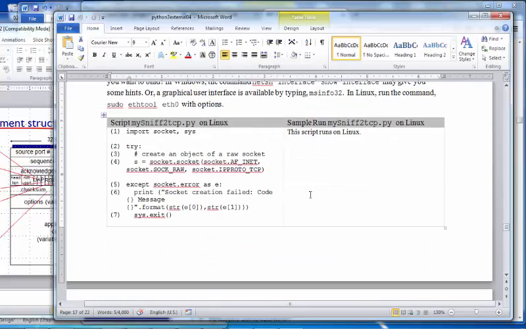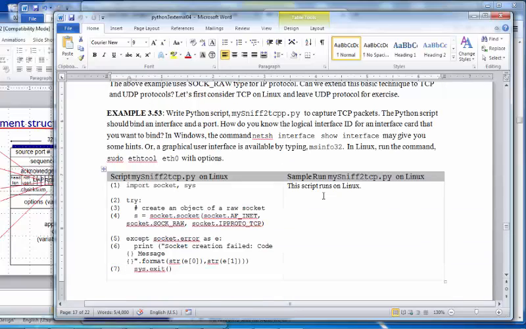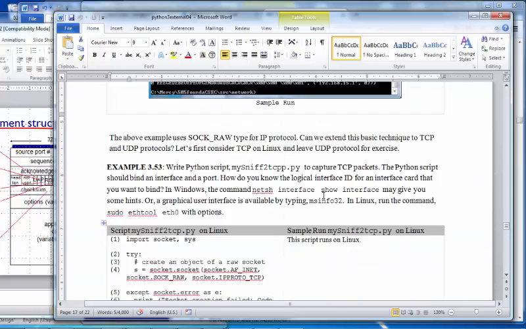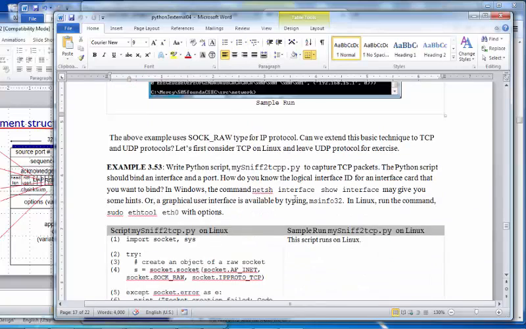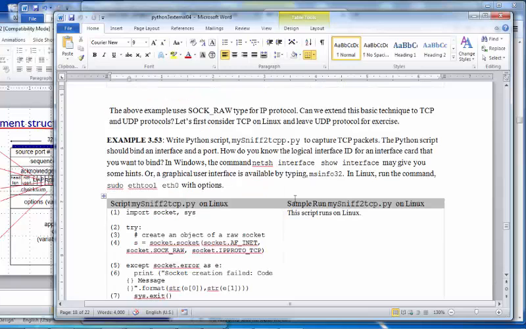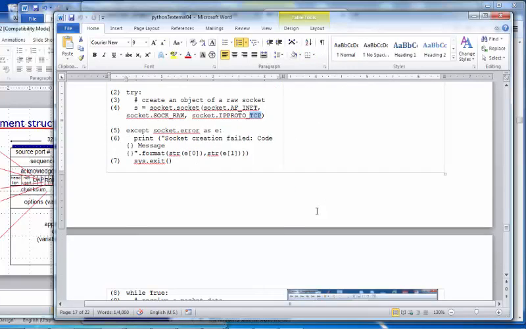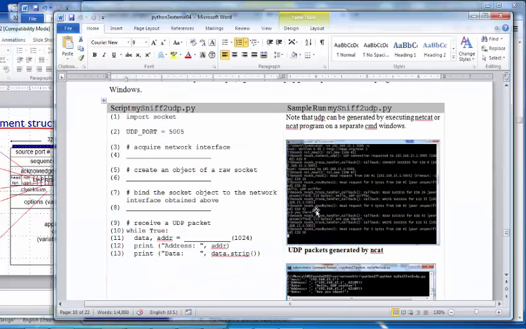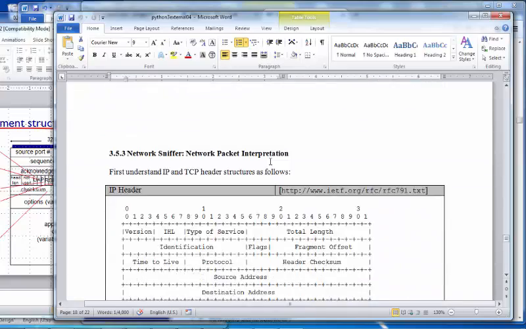Next, let's see. This is for Linux. This is for TCP. So I want you to do this up to here, and then we will look at Linux for the TCP packet data, and also UDP. UDP can be done on a Windows system also.